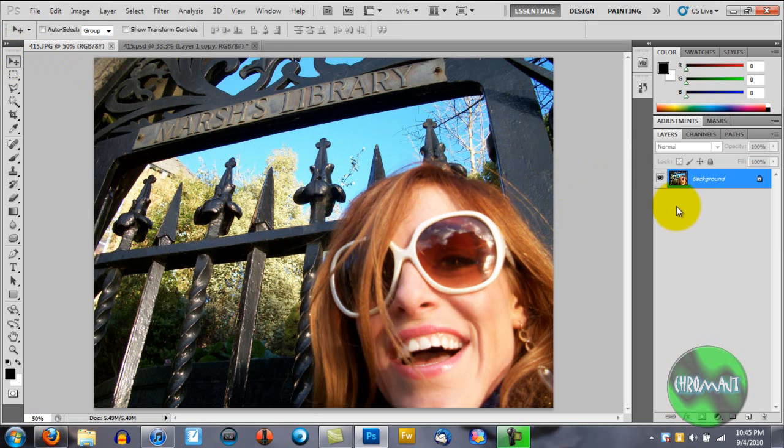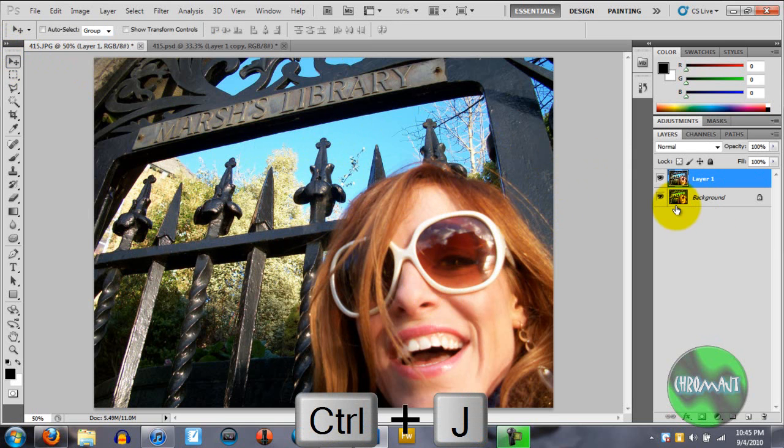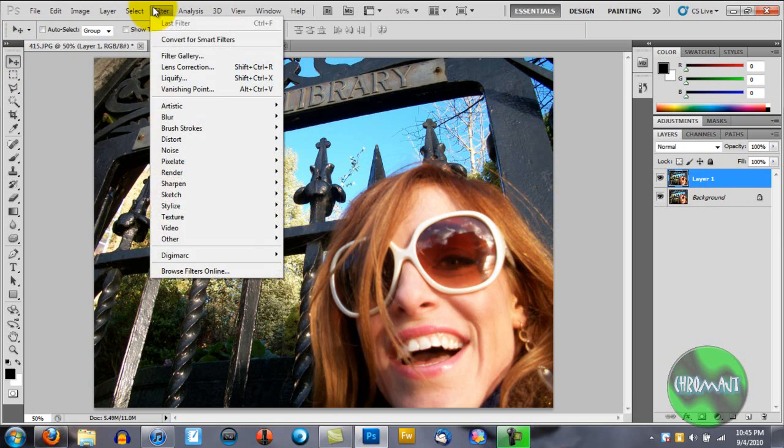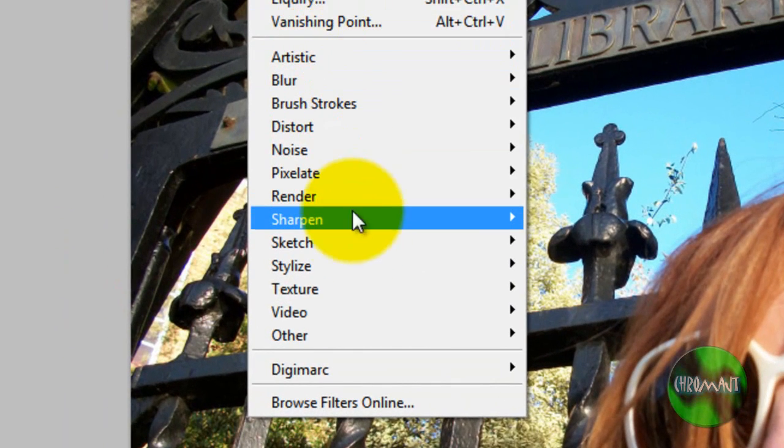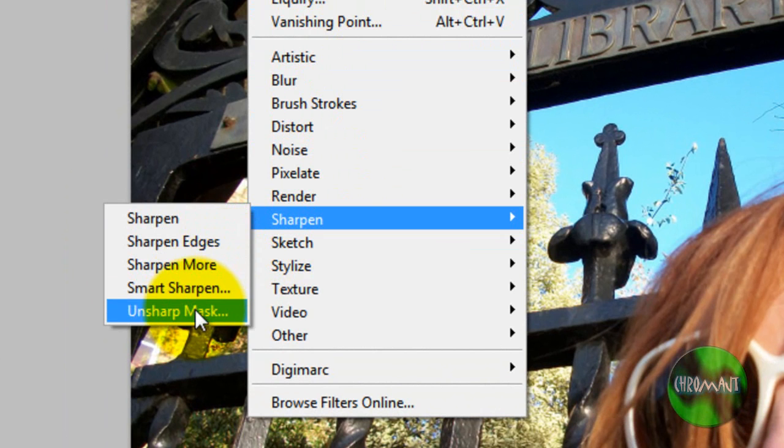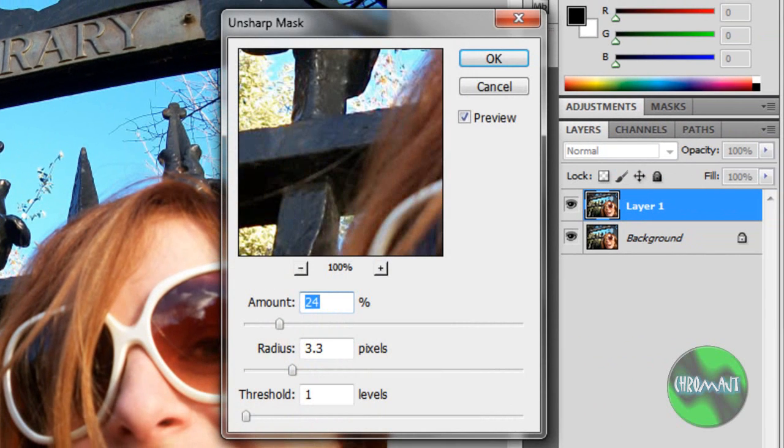Okay, first thing we're going to do is make a new layer, and it's Control J on the keyboard to get a new layer. Once you have your new layer, go to Filter, Sharpen, Unsharp Mask. Now, you do not need to use the same settings as me. Actually, I would rather you didn't, because they're going to vary for every single photo you shoot. This is just the best settings for this photo that I found. So, I'm going to click OK.